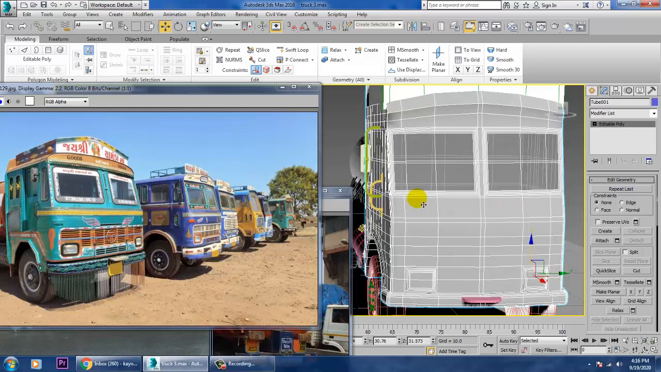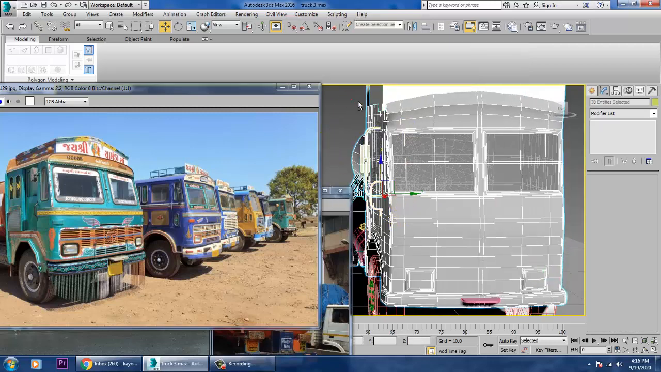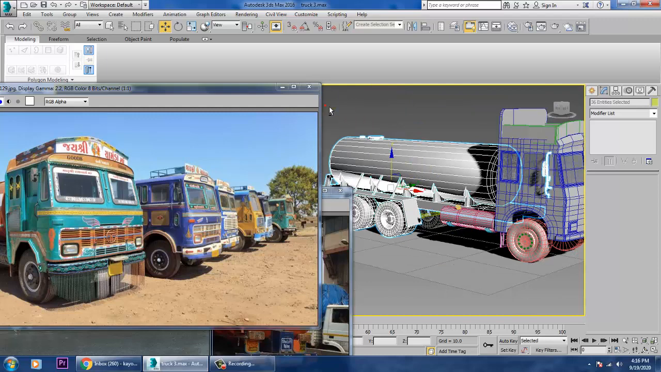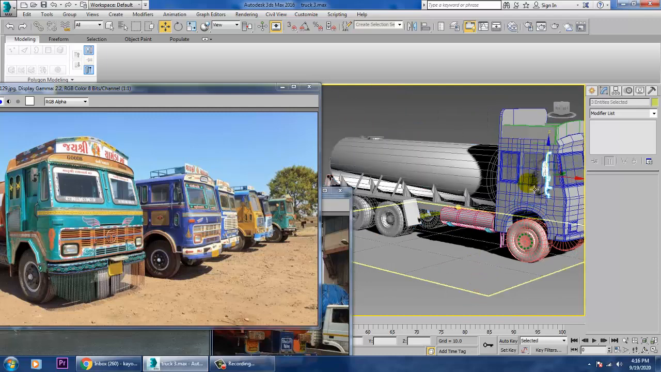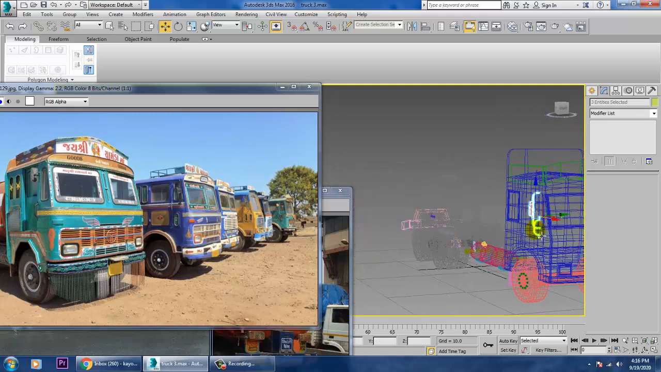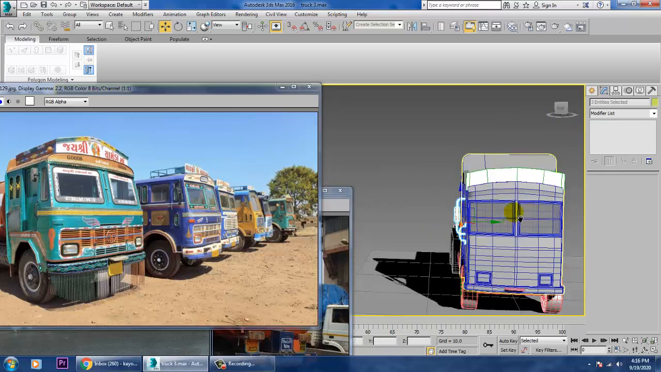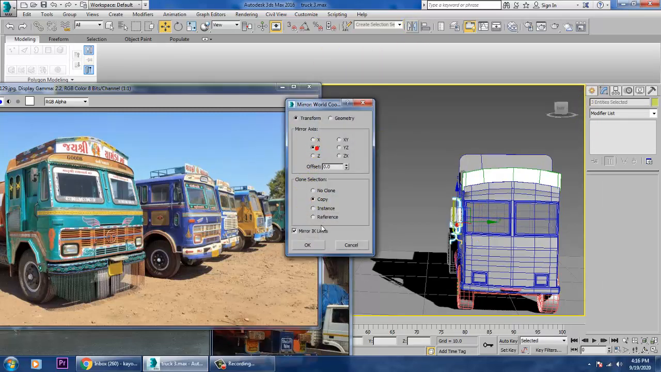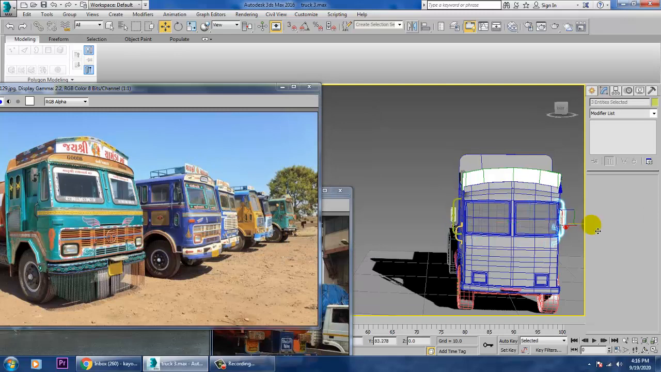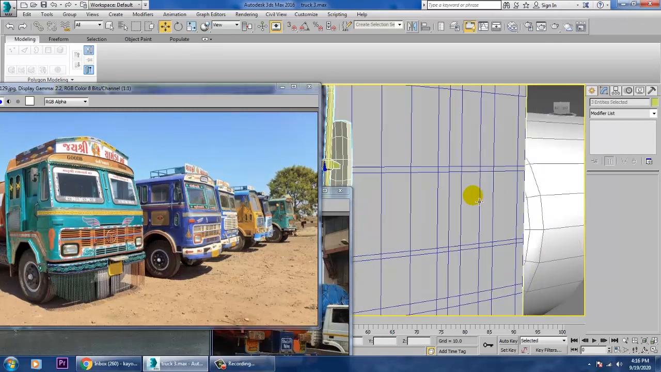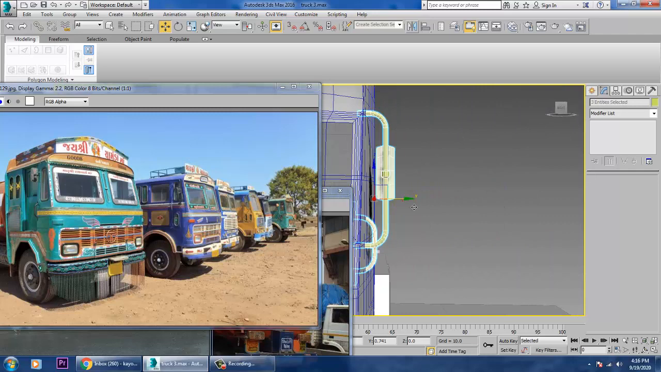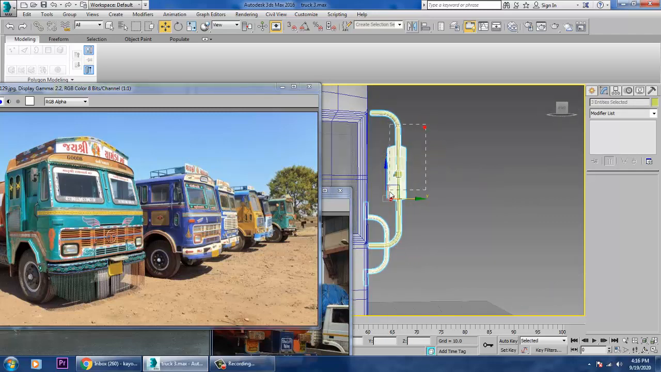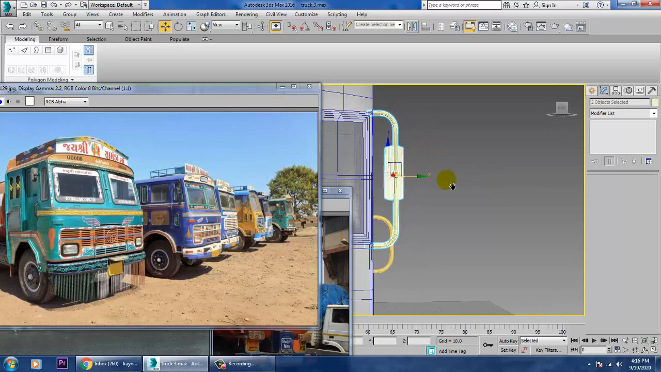So before that, I'll just select this stuff which is just left out over here. So just select this details and just mirror it in y-axis over here. So select this part and just push it inside.